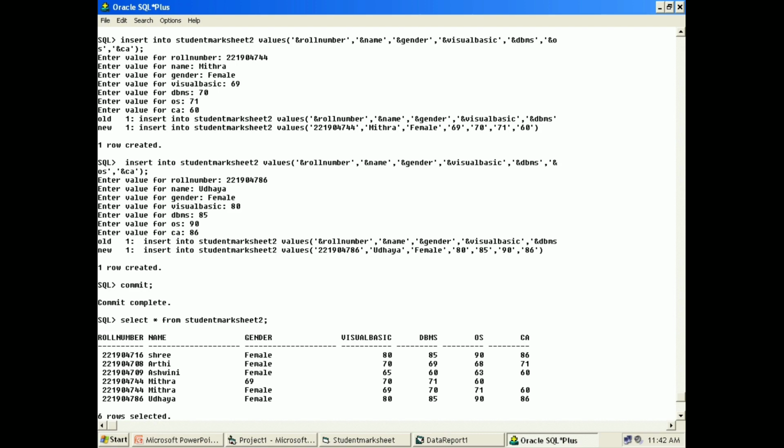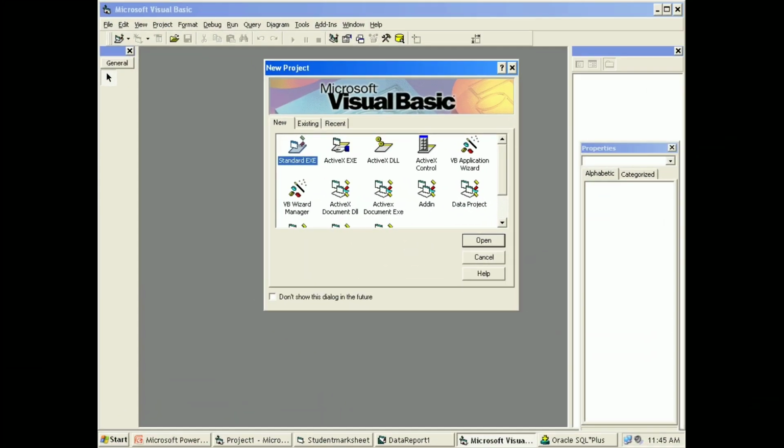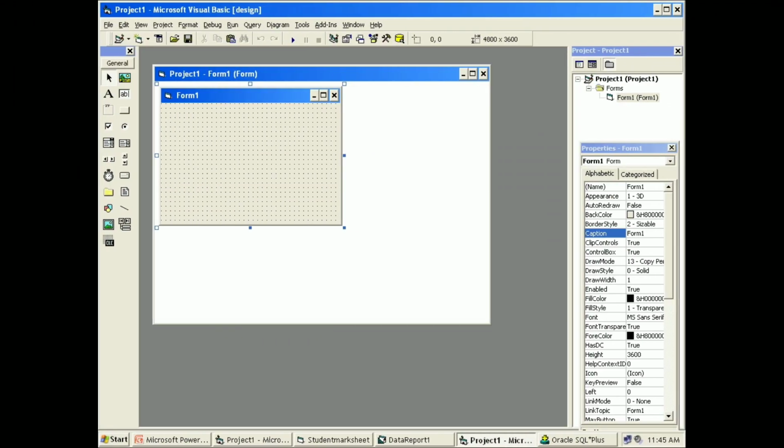Now we are moving to Visual Basic. Don't close Oracle, just minimize the window and continue working with Visual Basic. Now we are going to create a form with several label boxes and text boxes. Start a new project, start creating a form.